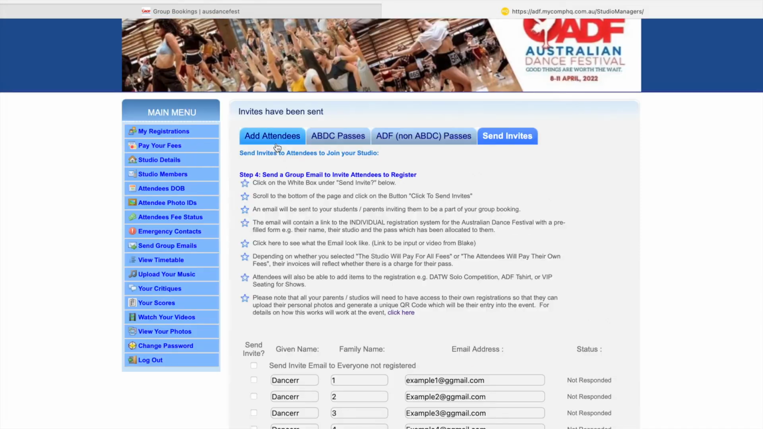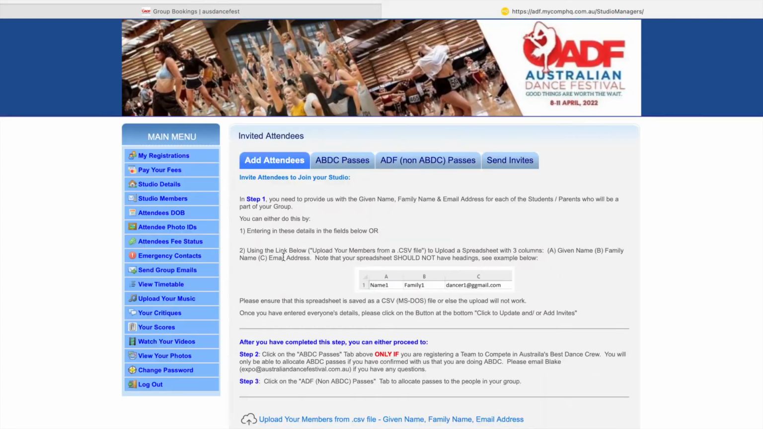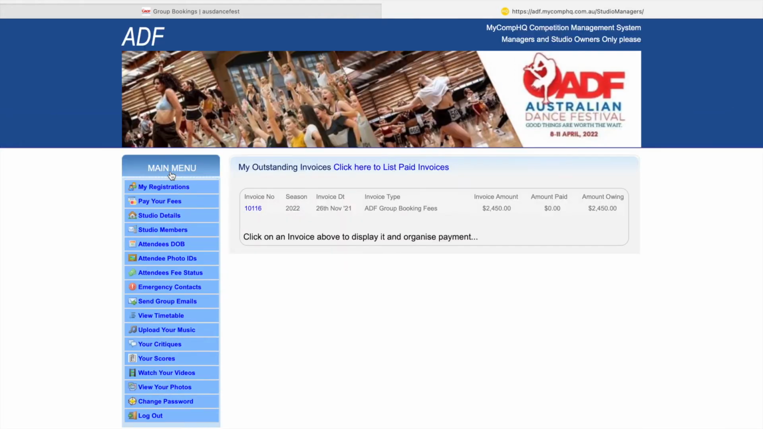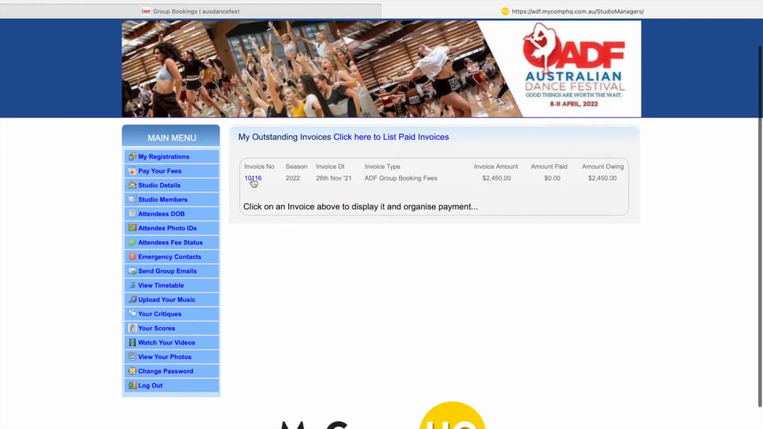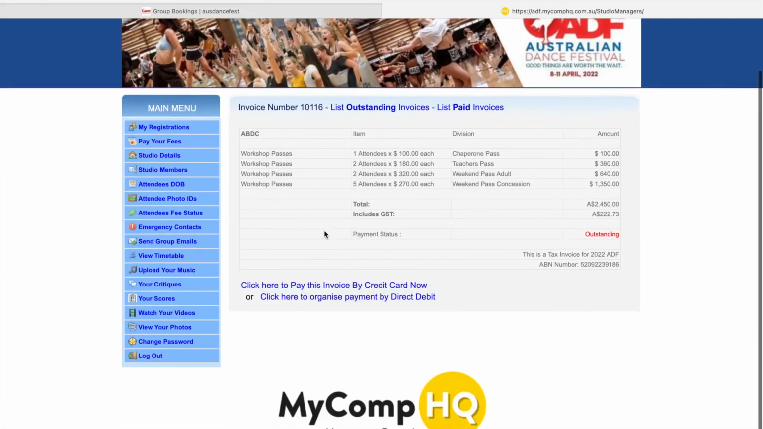Once you have added all your attendees and allocated their passes, I'm now going to show you how to access your invoice. This is only relevant if you selected for Studio to pay all fees. Just in the menu here, you can see the second box, Pay Your Fees. From here I can click on my invoice number, and this is going to open up my invoice.